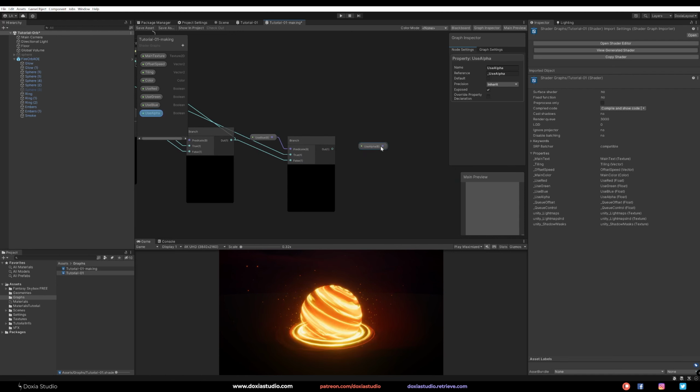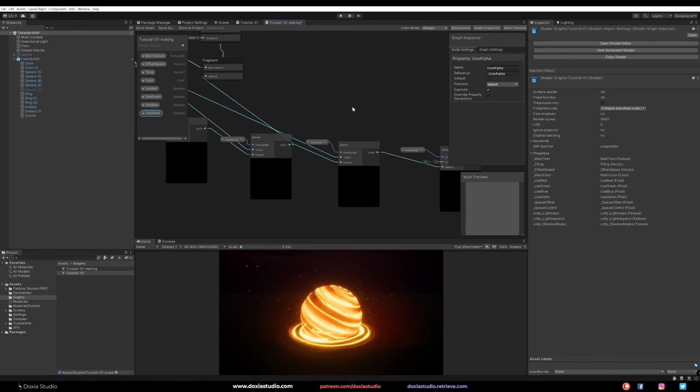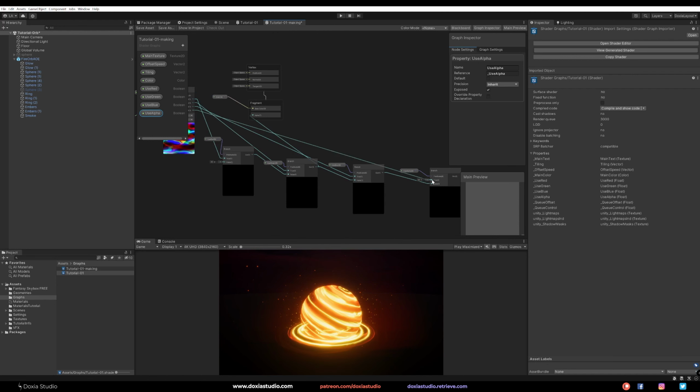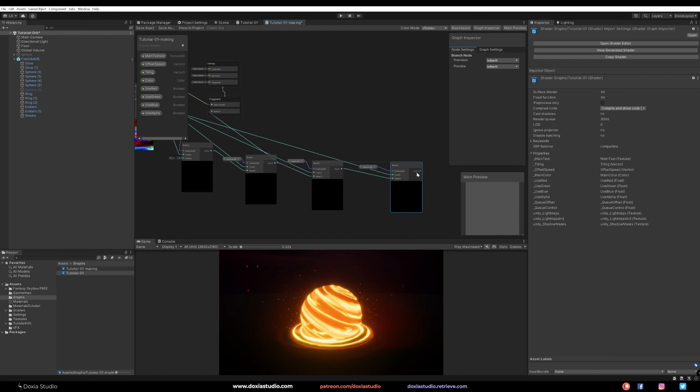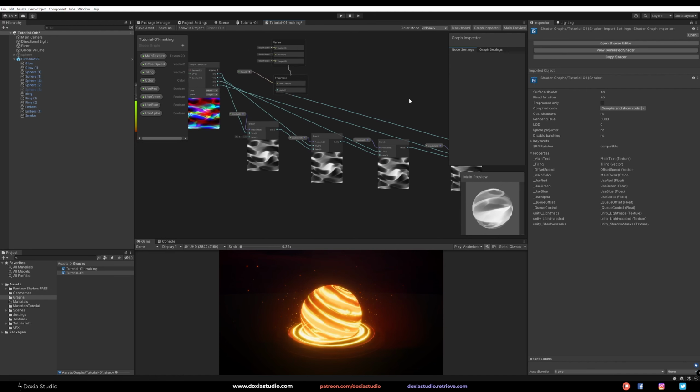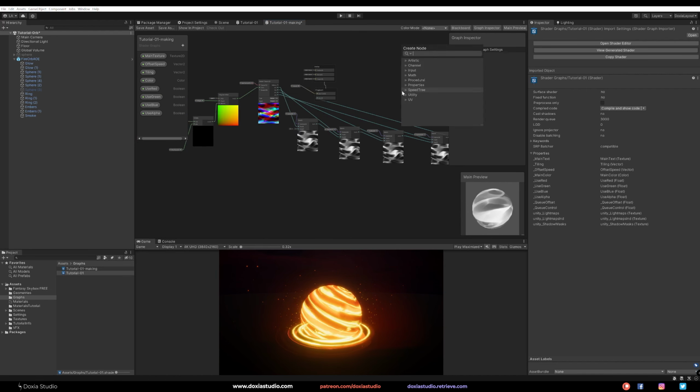And then the last one, the alpha, use branch, link to the false, and link the alpha channel. Oops. Let me try to grab everything here and here to the alpha. Okay, that's pretty cool. Let's lock here the default being this one. So that's pretty much it.